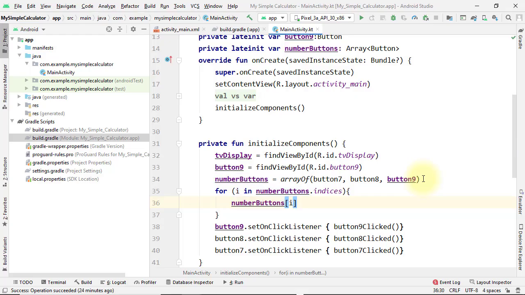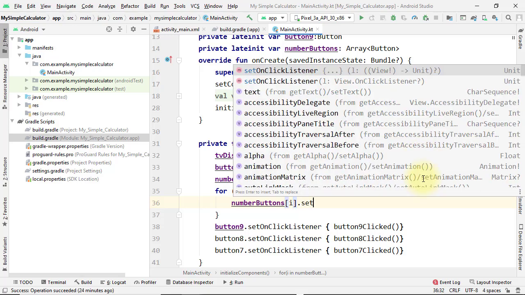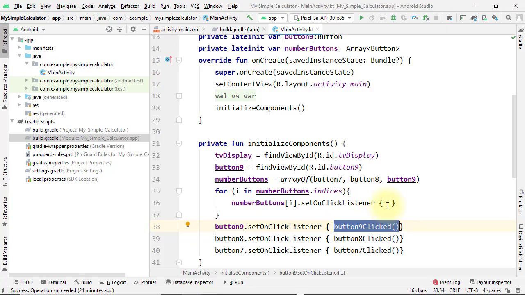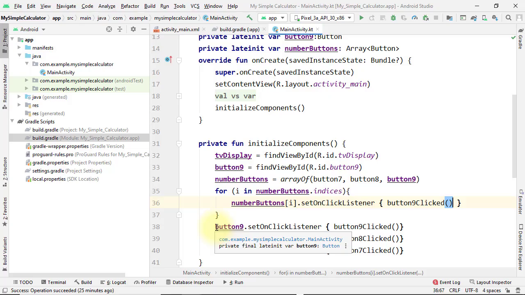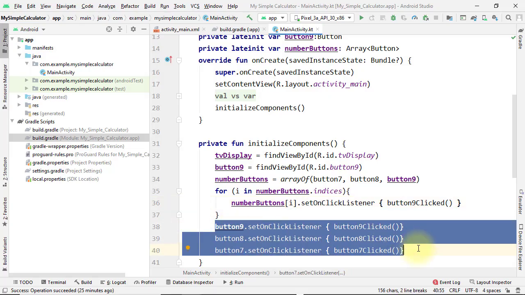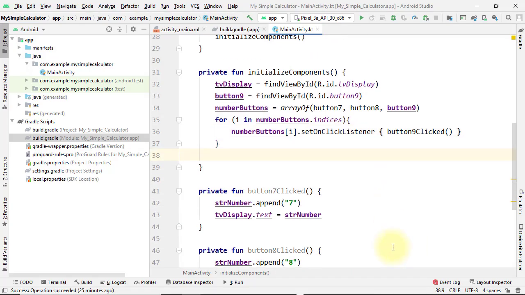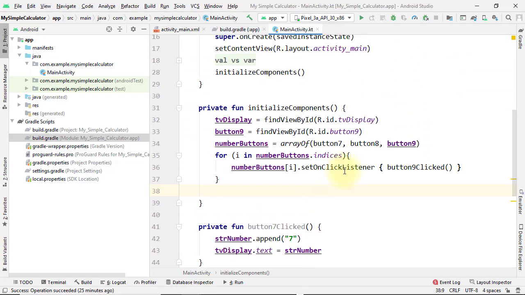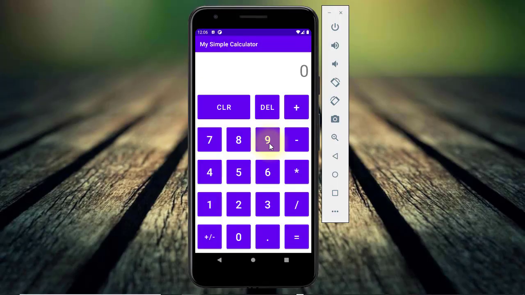In effect, each button will call the same setOnClickListener. Say I placed this button 9 click function call inside, then I'll get rid of this other call to setOnClickListeners. In effect, button 7 click and button 8 click functions are no longer in use as well. I'll run and test this app. As expected, regardless of the button number that I click, 9 will always be displayed since all buttons are calling the same function once clicked.